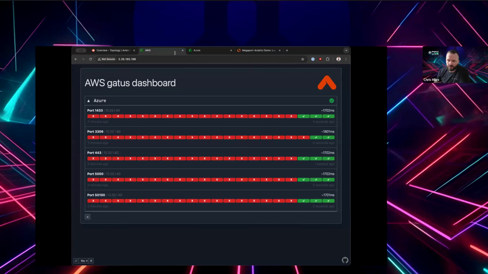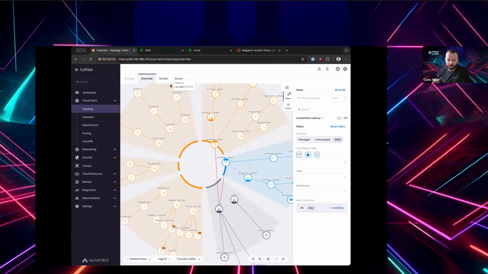There we go. Okay, all greens. That's what we want to see. So we have some connectivity starting to show up here, which means our test servers are now talking. So let's go back in here and open it up a little bit. Let's look at some of the visibility you can get from this.